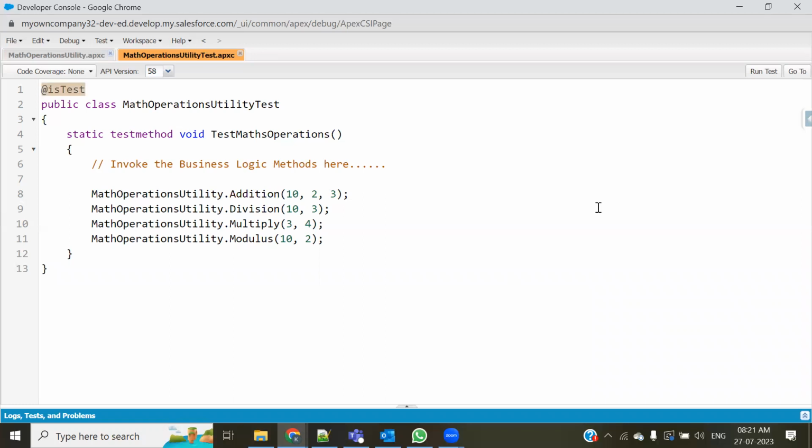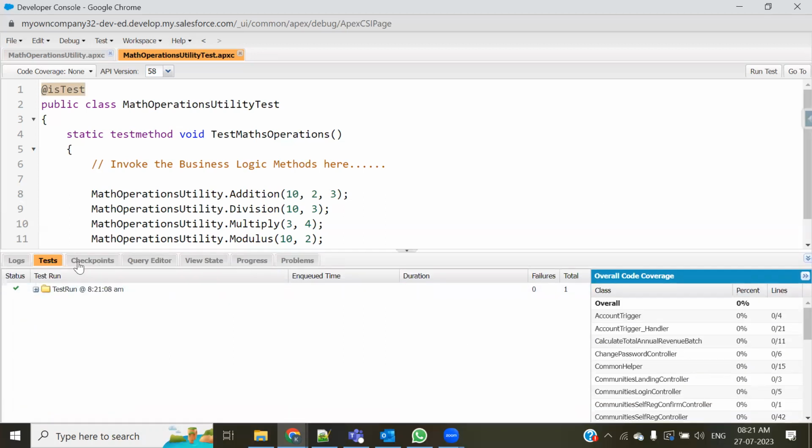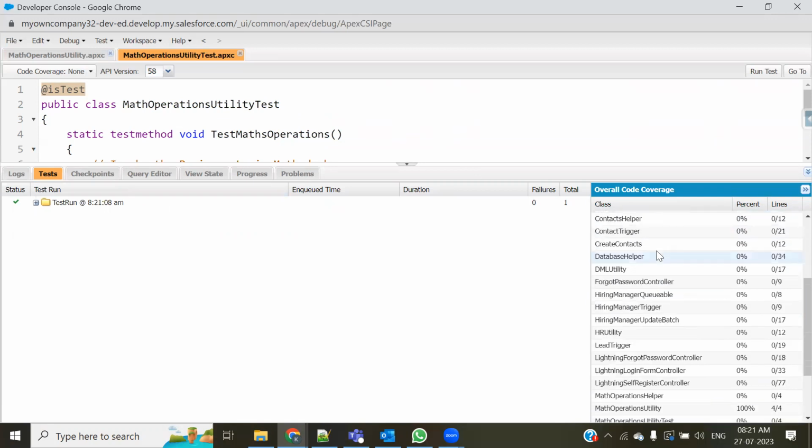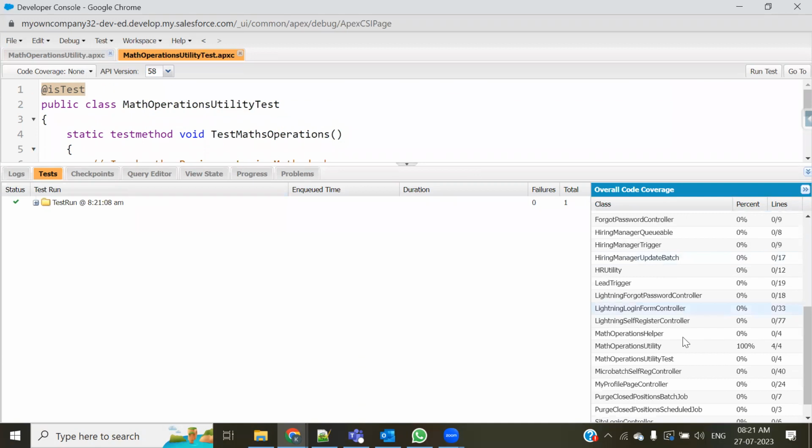It's done. Testing is done. Now I would go to a tab called the test tab. The class name was MathsOperationUtility. These are the names of all classes and triggers, everything has been listed out. So I'm just trying to locate the class with the name MathsOperationUtility. This is that class. And now, as you can see, it has 100% code coverage.